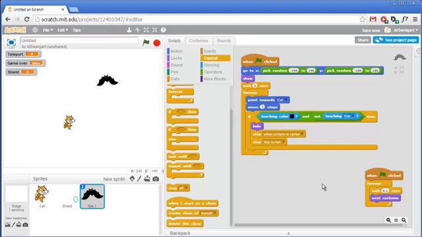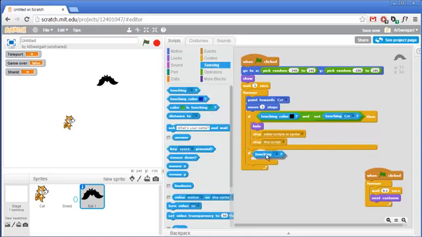So the next thing that we want to check is if the bat is touching the shield, that blue shield that's showing up. So let's grab another if block, and in the light blue sensing category, if it's touching the shield. And it can only be touching the shield if the shield is showing itself. So as long as the shield is hidden, it won't be able to touch the bat.